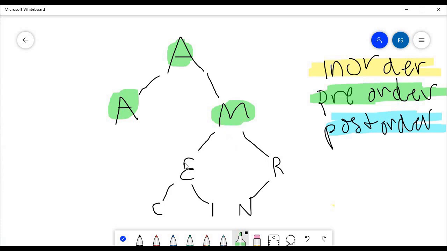So it's going to be A, A, so parent, left, right, M. And M is the parent, so now we're going to go from here to left. So E, and then this is also a parent of its own, so then C, and then I. So parent, left, right, and then we work our way back up. Now that we've done parent and left, we're going to go to the right. The right of M is R, that's the parent, and then N is the child node, and then we're done. So the way we would traverse this one final time is A, M, E, C, I, R, N. Okay?